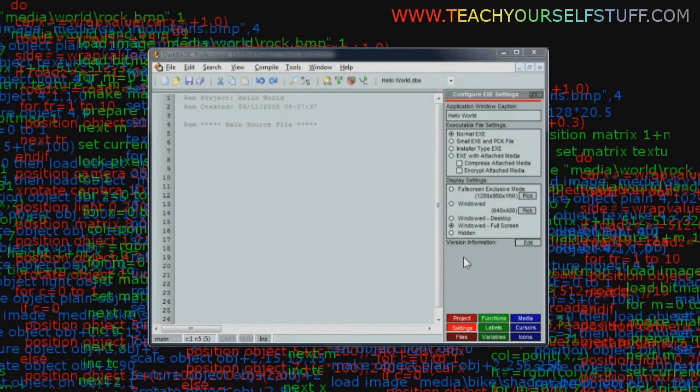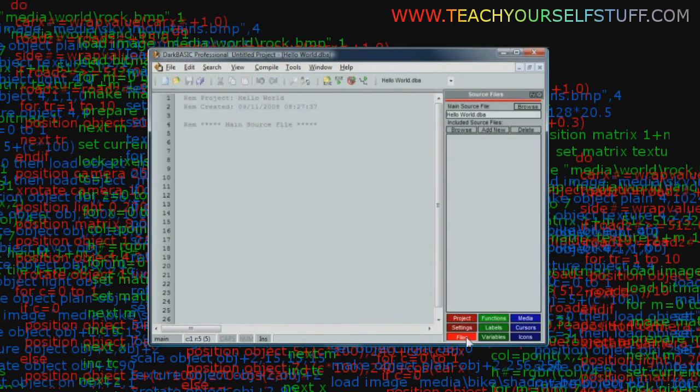The next button down is Files. This is basically where you manage your source code files. Your main source code file is where all the initial instructions are read from, so this is where you have to start setting up the program. Even if you pass it over to another source code file, it will have to be passed over from this file. So the main source code file is quite important.